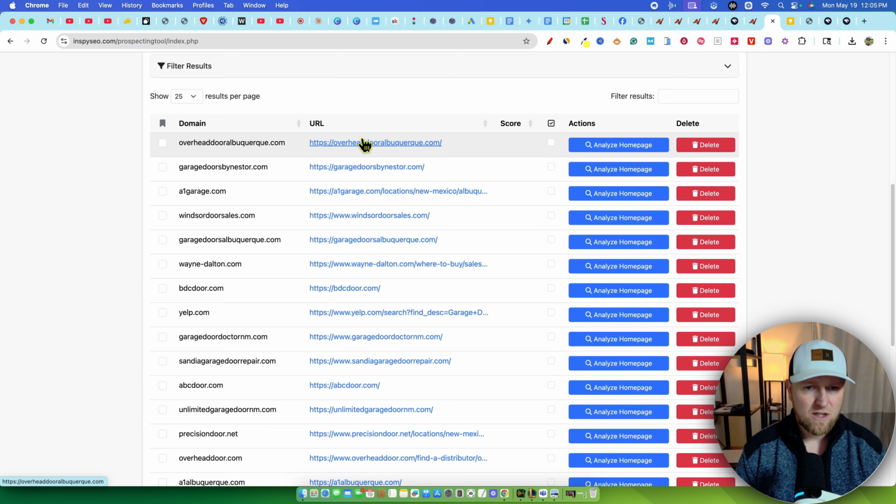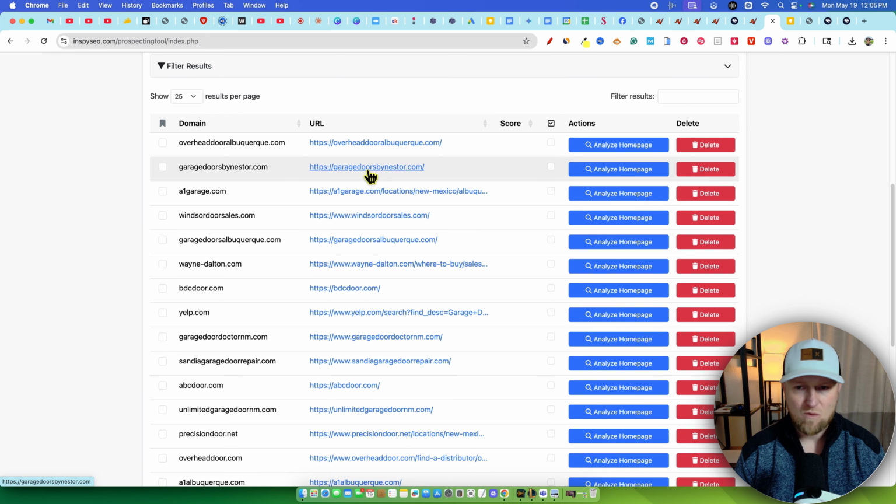So we're going to go over here and look. We've got all these different companies right here. And then what we can do is we can just start analyzing these pages. It's going to analyze the home page for us. So all those steps that we did in the front end, it's going to actually do that for us.